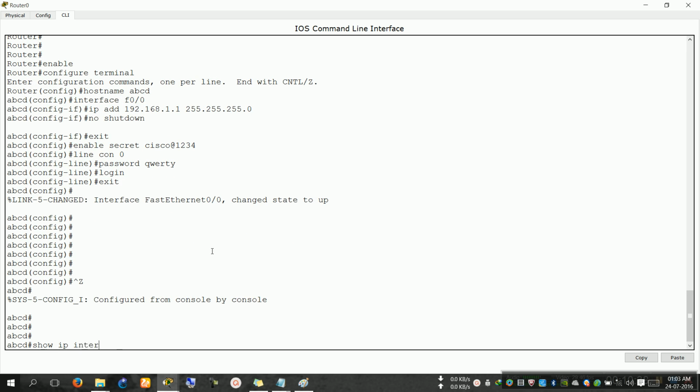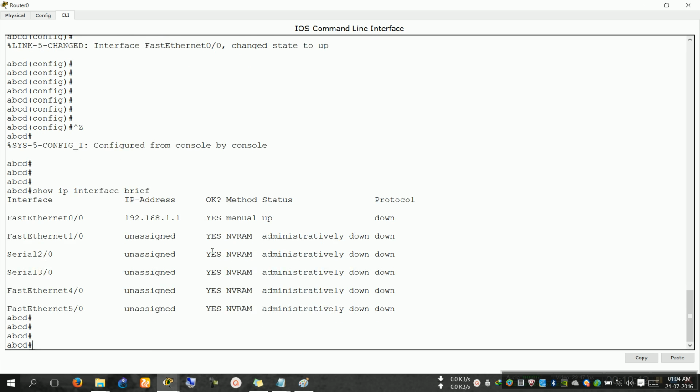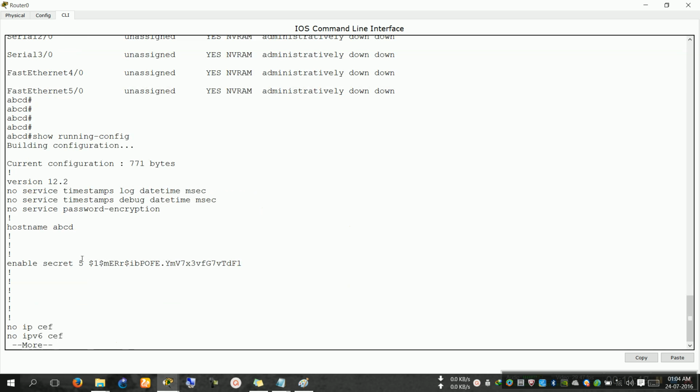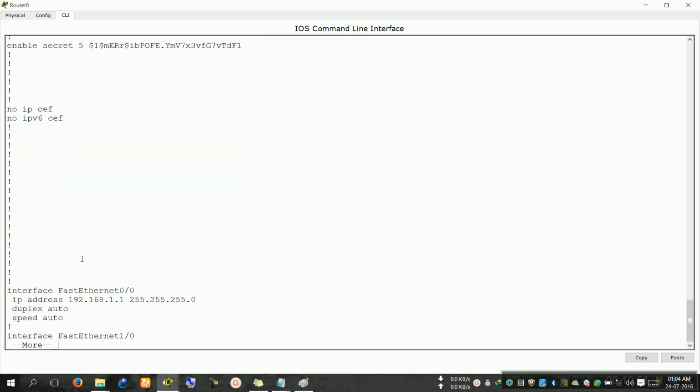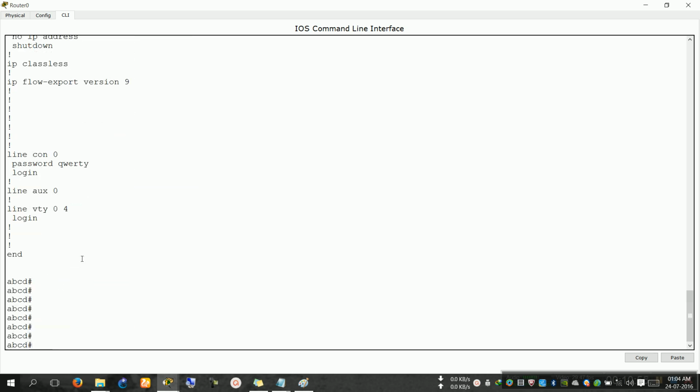How will you check the configuration? Show IP interface brief. We have an IP address, the status is up, and you will do a show running-config. You can see the secret password. Scroll it down. IP address, subnet mask, check. Line console password, check. Login, check.